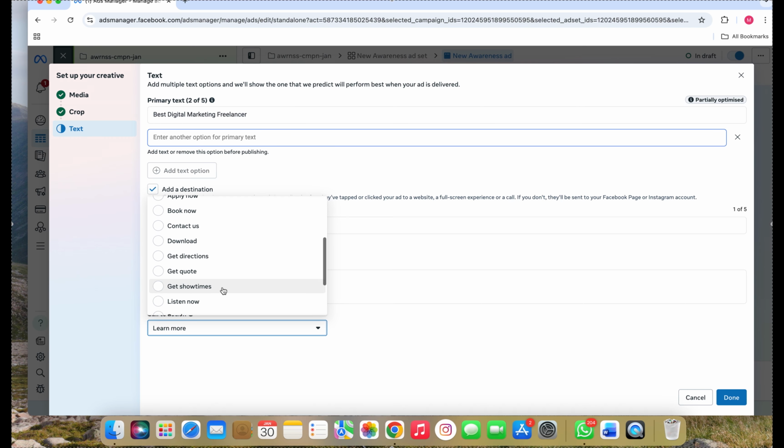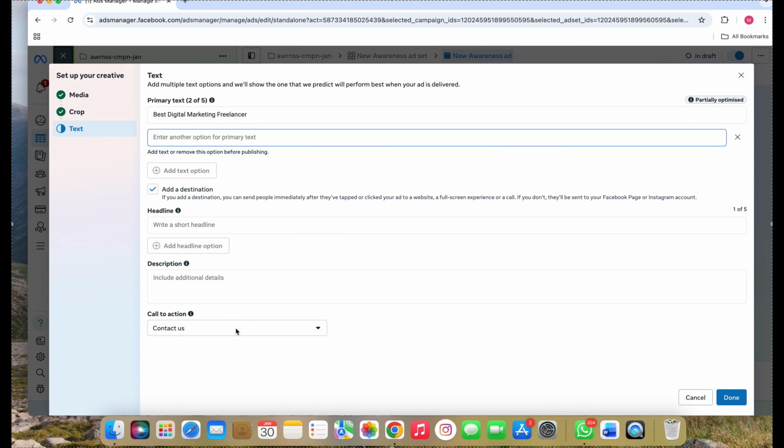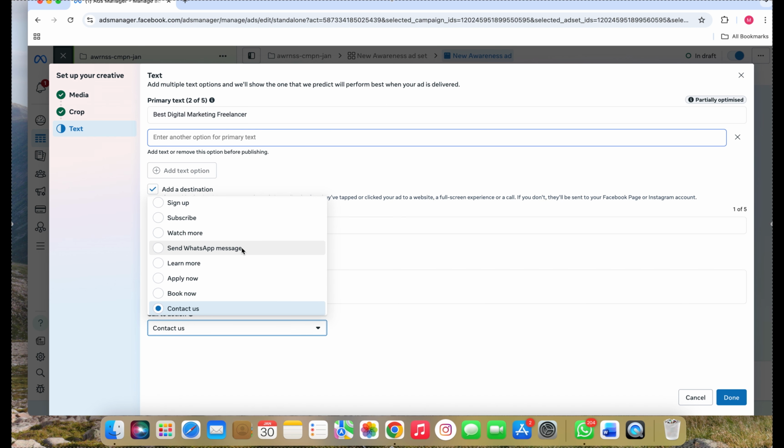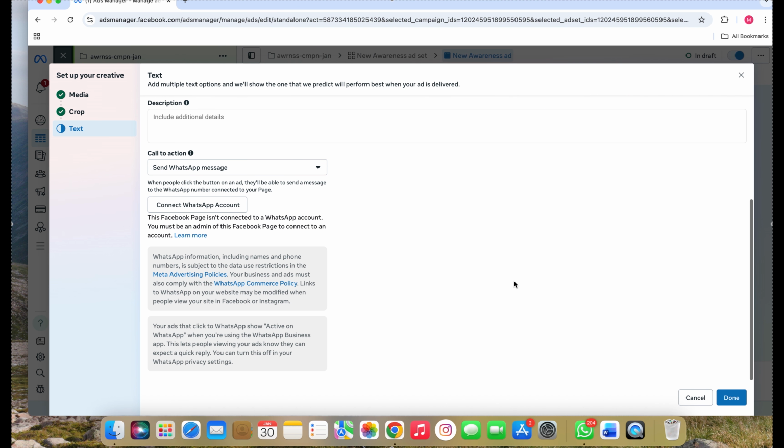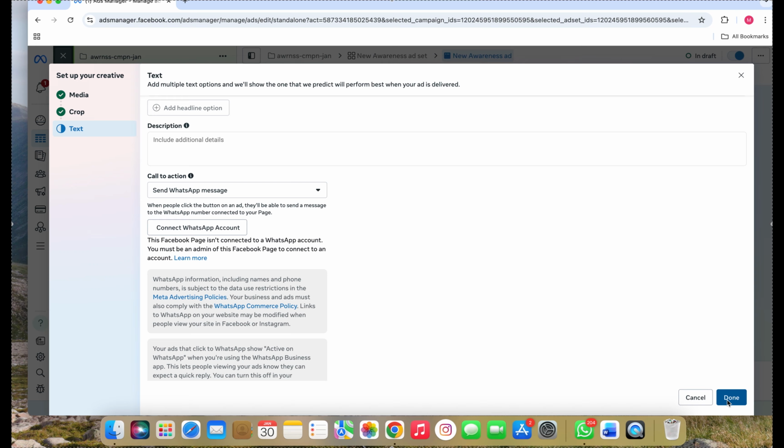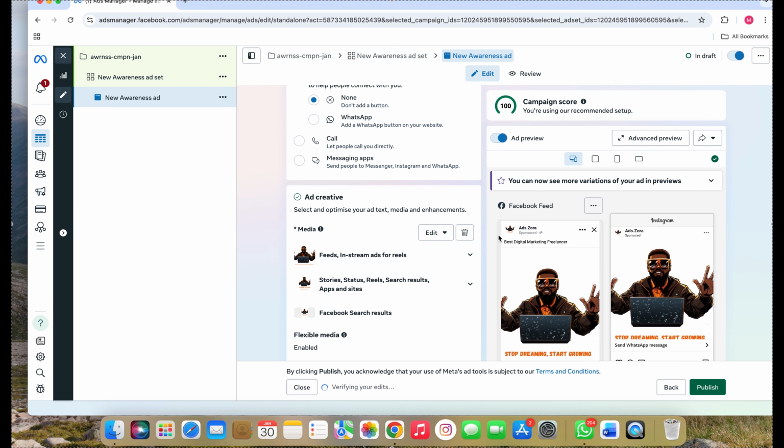Okay, and also give description and also give a call to action. I'm going to give book now or contact us, or else send a WhatsApp message. So I get a WhatsApp message. I'm already setting it to send WhatsApp message. So I need to connect a WhatsApp account. That's why it's shown here, connect WhatsApp account. Okay, so connect WhatsApp account and your WhatsApp should be a business WhatsApp account. Okay, again complete these procedures, click on done.